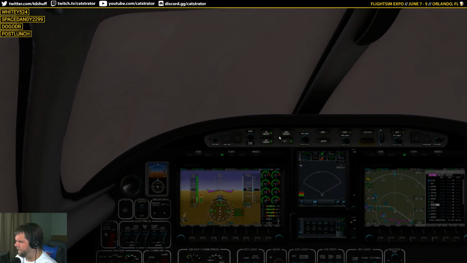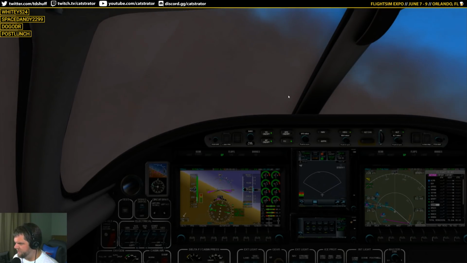Correction, Eclipse 7 Tango Sierra is 8 miles to Diamond, turn left heading 010. Maintain 7,500 or above until established on the localizer, cleared ILS runway 35 left approach. 010, 7,500 or above, cleared ILS 35 left approach, Eclipse 7 Tango Sierra. Baron 54 Whiskey, turn left heading 010.